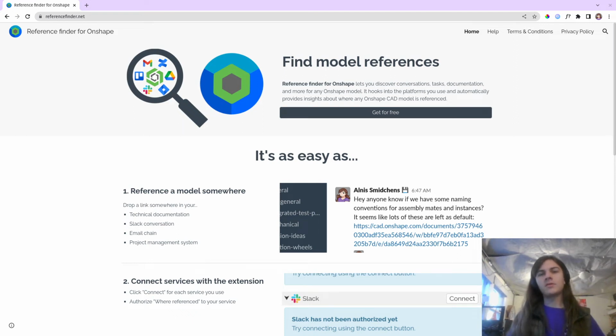In this video, I'll be giving an overview of the Reference Finder for Onshape extension, how to install it, how to use it, some common pitfalls, and other information.